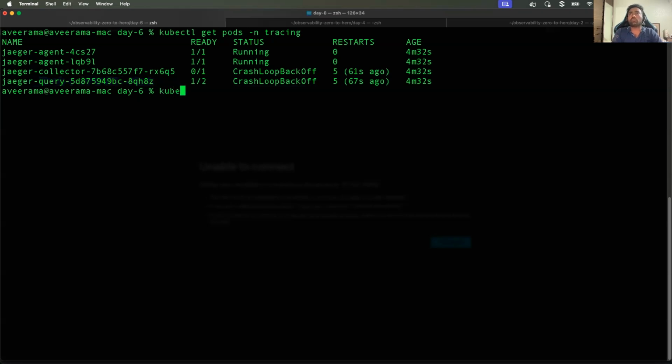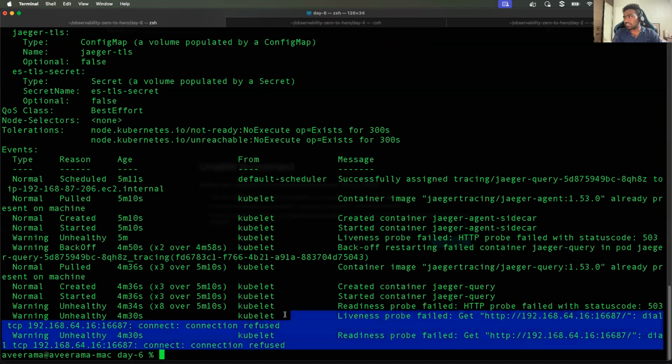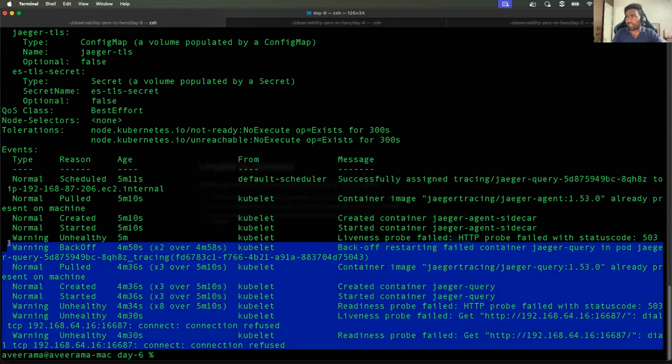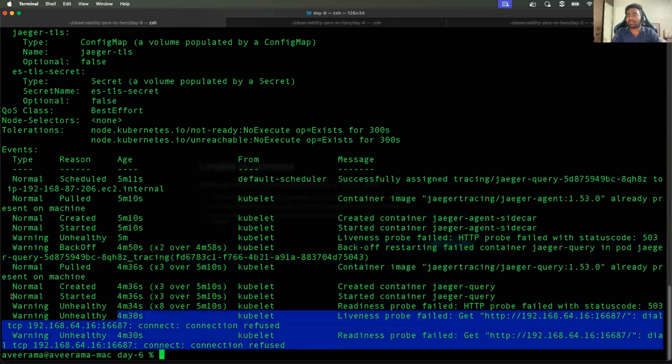So if we quickly do kubectl describe pod followed by the tracing namespace. Okay, it says that the liveness probe and readiness probe are failing. Because the liveness probe and readiness probe are failing, the Jaeger user interface has not started. That's why we are not able to access it. Cool. Let's see why the readiness probe and liveness probe are failing. Let me debug it.